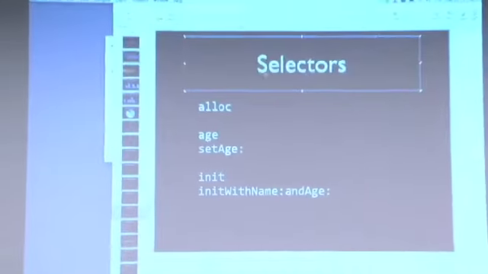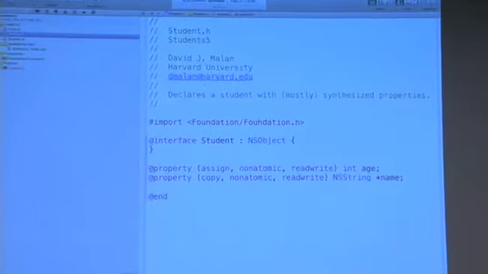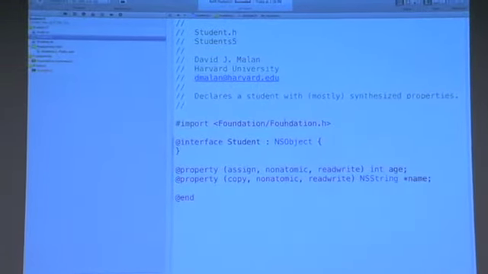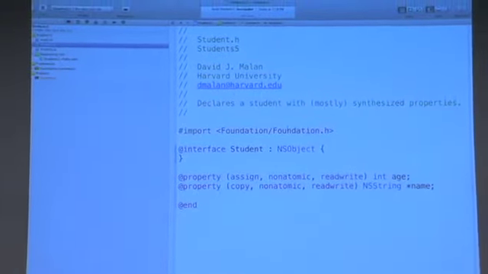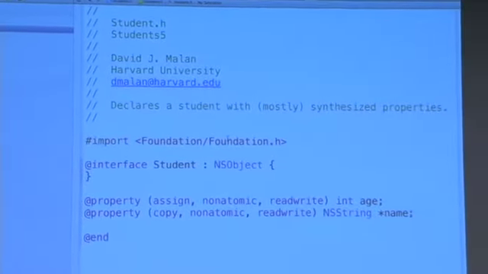Good question. All right, so let's take this one step further. Students 5. What can I do here? So in students 5, notice my .h file is now identical. So we're making some progress. We're sort of happy now with that implementation. So what might have changed here?